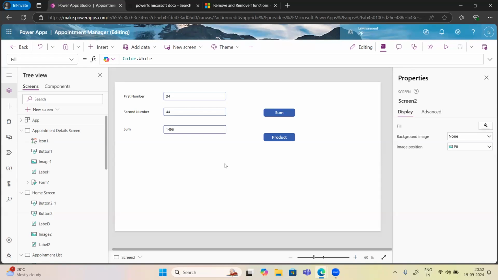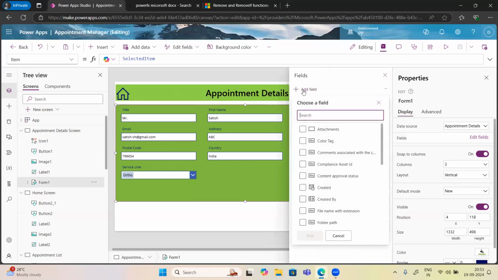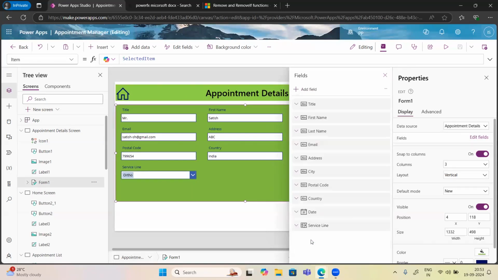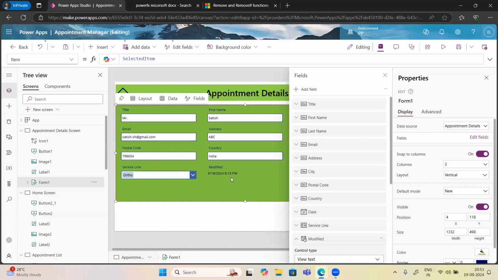Sorry, it was Krishna. What is happening with you? When you are creating the data, all the fields are not coming. It's coming up to postal code and then date. So what you need to do is go here to appointment details, select the form, and edit fields will be there. Click on add field and select all the fields from here, then all will come. As of now this modified field is not coming; if I want to add it, I can click on add and it will get added. Got it? Thank you.